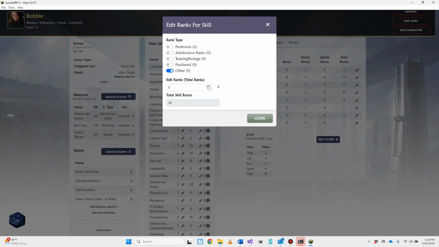So I'm going to edit ranks. Now, 0 is listed here, but I have 2 listed here. What does that mean? That means that I have 0 that I have added yet, but there are still 2 ranks that are stored in this skill, and those 2 ranks come from the profession rank. So if I add a rank, you'll see that this number here increased to 1, so I now have 1 other rank type, and adding to the 2 profession rank types now gives me a total of 3.